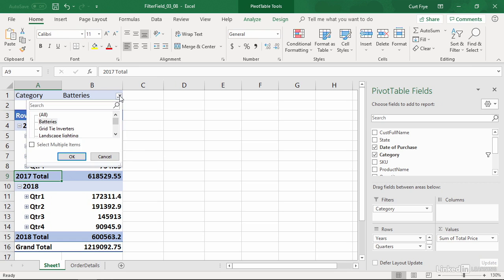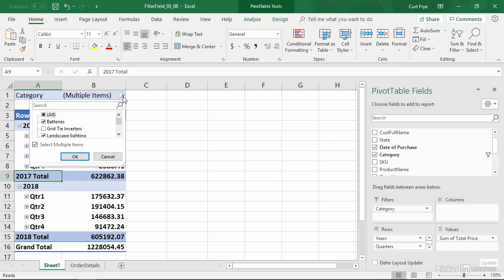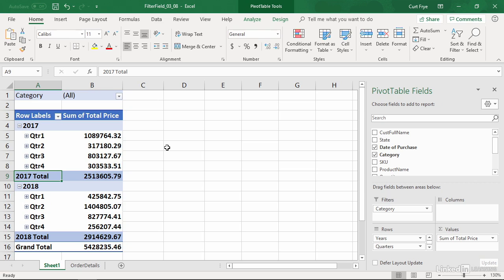Now let's say that I want to select multiple items. To do that, I can check the Select Multiple Items box. Batteries is still checked, and I'll also check landscape lighting and click OK. And now I have multiple items and all the values shown below. If I want to clear that filter, I can click the filter arrow again and click All so that I have all the boxes checked, click OK, and I'm done.